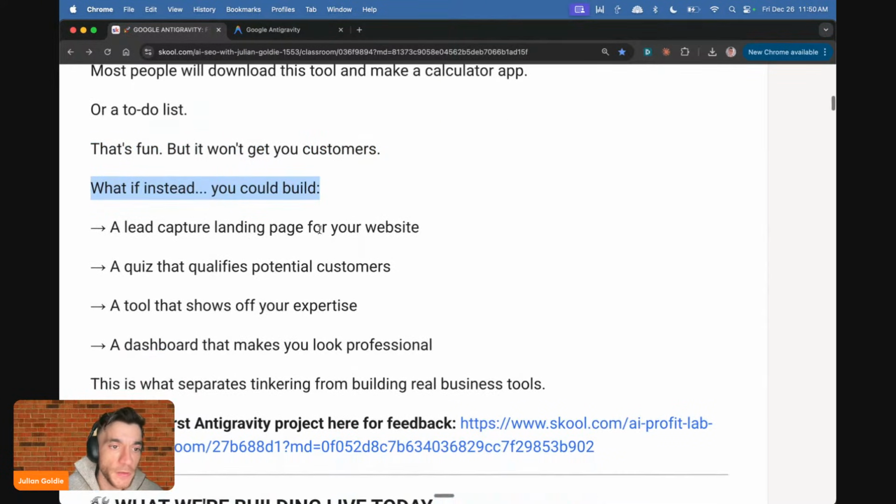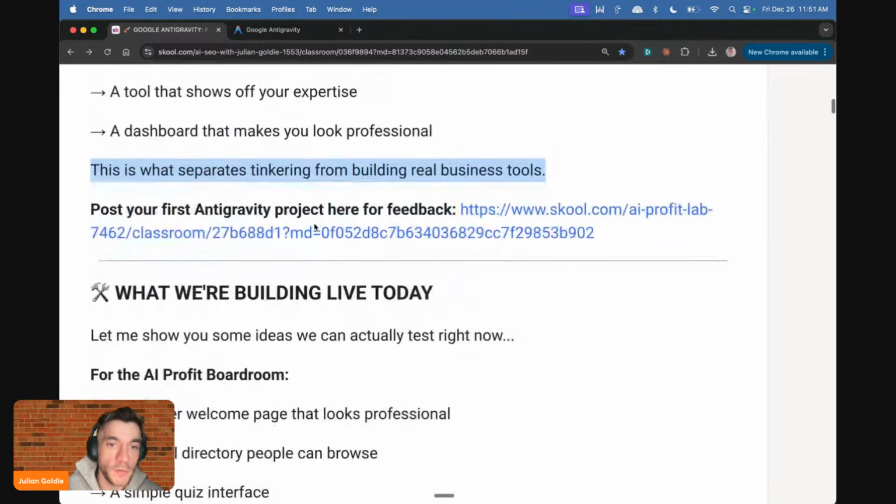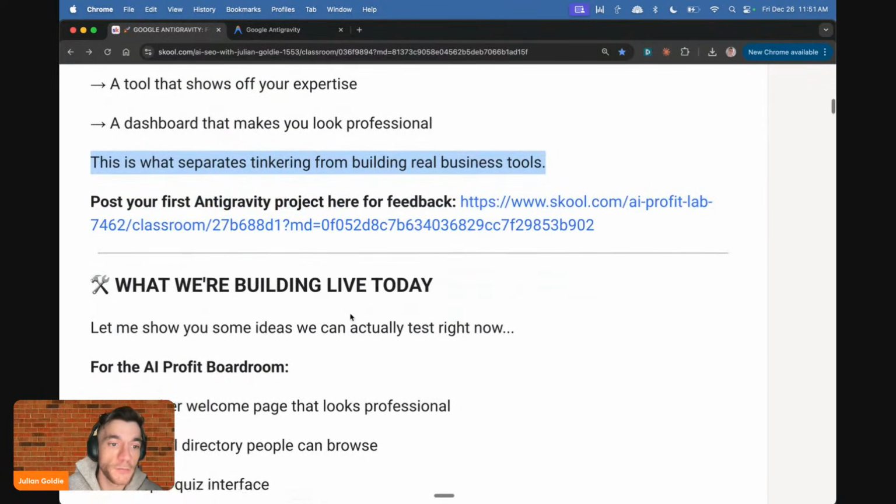So, if instead you could build a lead capture landing page for your website, or a quiz that qualifies potential customers, or a tool that shows off your expertise, or a dashboard that makes you look professional, well, that's what separates those who tinker from those who build real businesses.